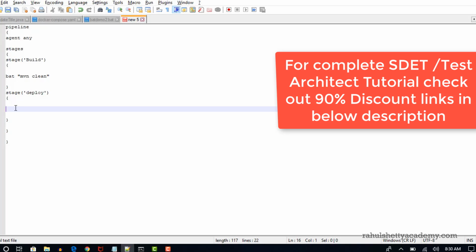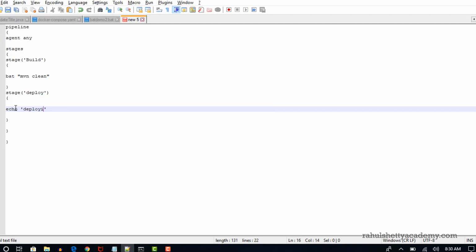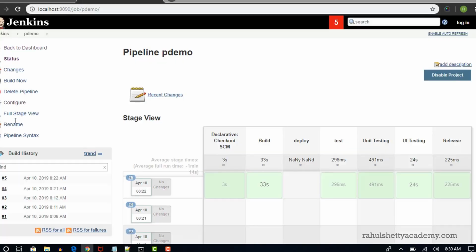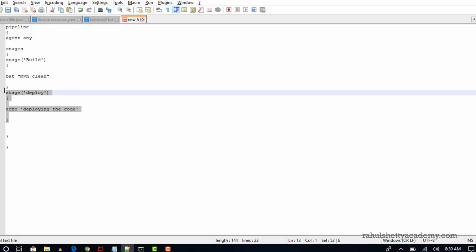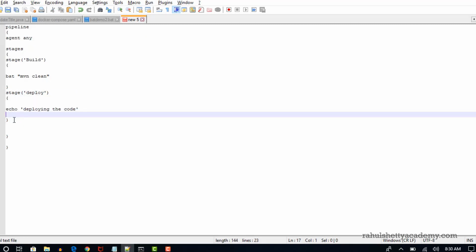Right. So for now, I'll just put echo. Echo just prints the output. Deploying the code. I'll put some dummy text. It's like System.out.println in Java. What else? Test. So create the same stage again. It's simple, right?